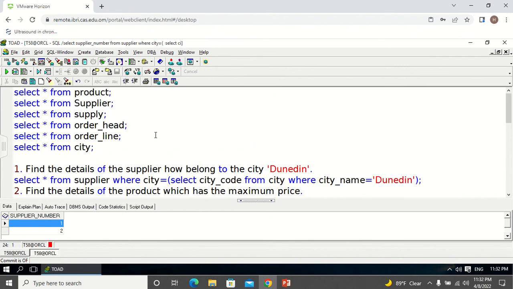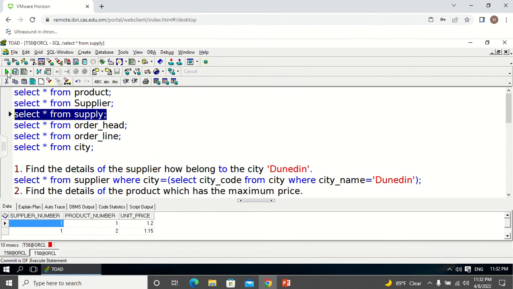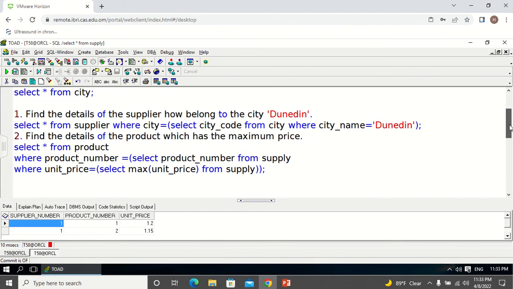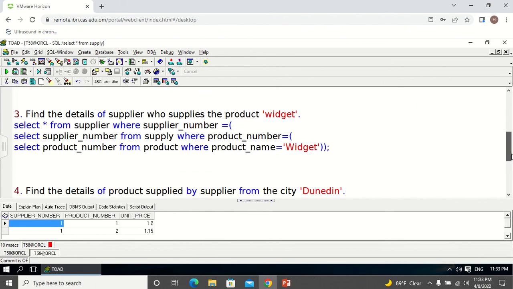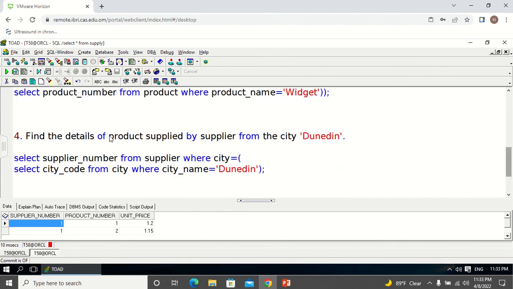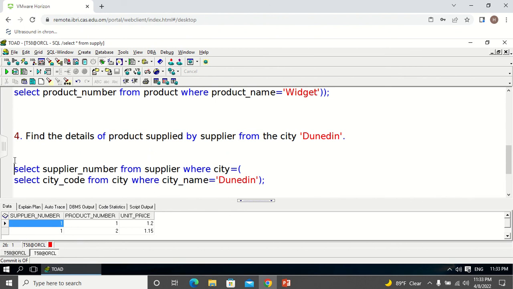For that you have to use a table, the supply table. Okay, so in the supply table only you have which supplier is supplying which project. So you will not get the details of the product, but you will get only the product number. With the help of the number, you have to find out the details. So let me write an outer query to find out the product number supplied by this supplier.